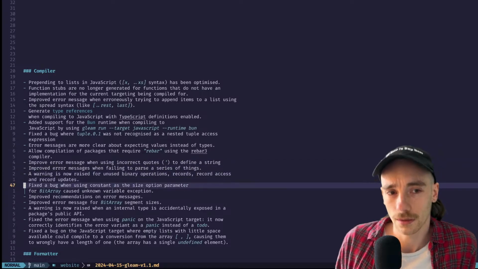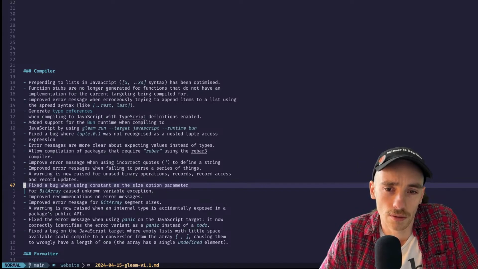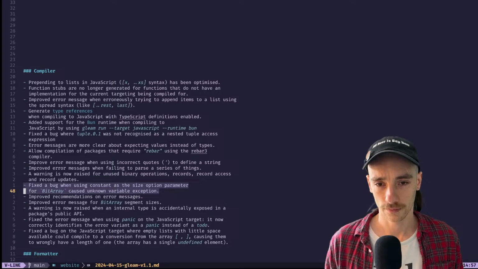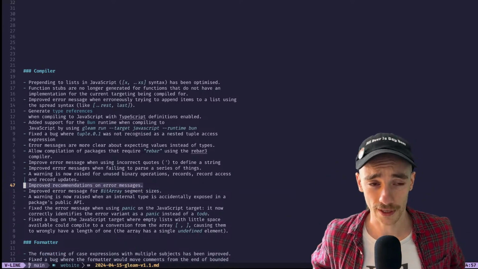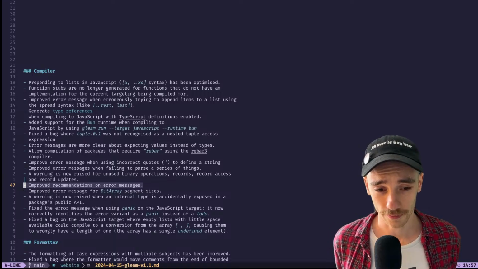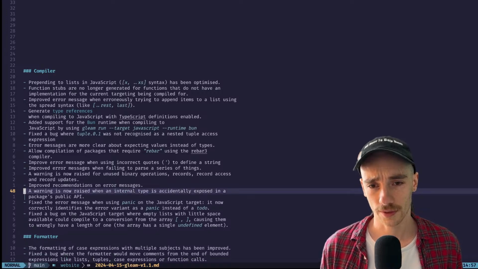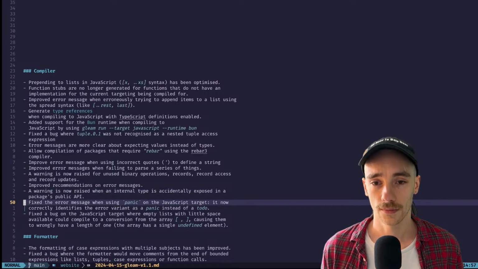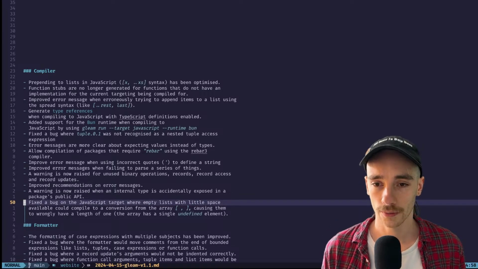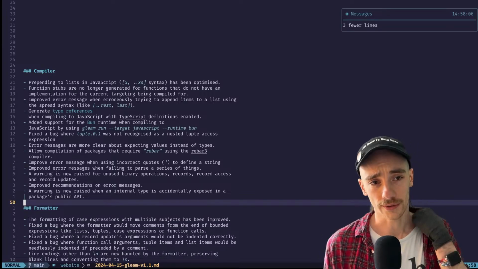New warning. Fix a bug where a constant. Okay. This is somewhat understating how good it is. This is really nice, this example. Improve error message for array segment sizes, okay. Nice. Ooh, that's an annoying bug. And bug. Okay, cool. So those are all the compiler things that we might want to talk about.